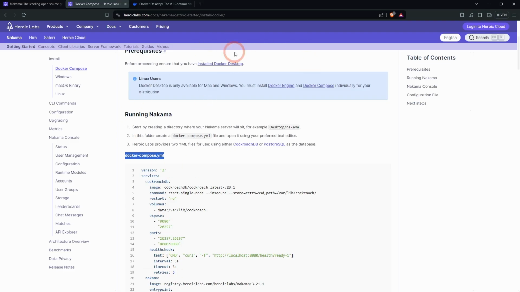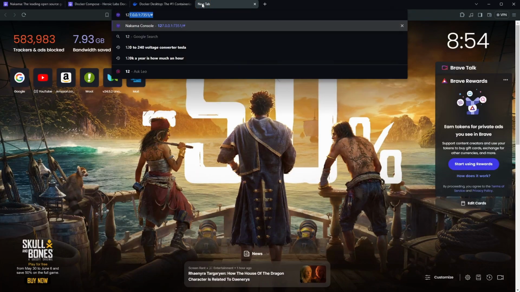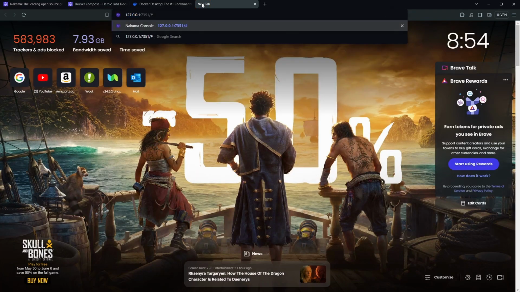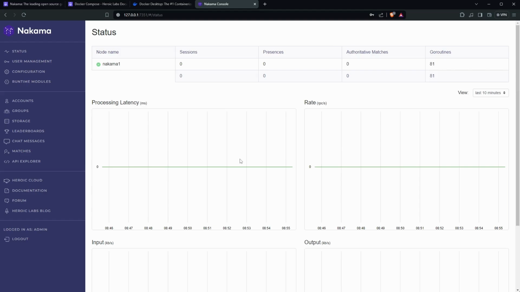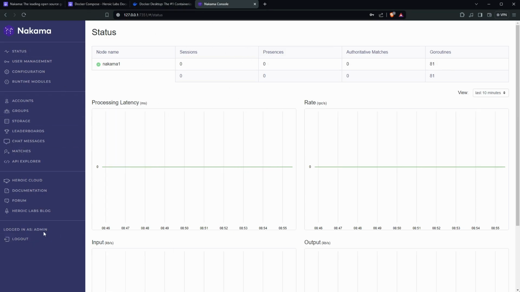If we open up our web browser here, and we go to 127.0.0.1:7351. If we hit enter, you'll see we have a Nakama console here. Now, the username is admin and the password is password. Now, you probably should change that password when you're ready to deploy this, but in this case, it's totally fine just for monitoring and stuff like that for it to keep those passwords.